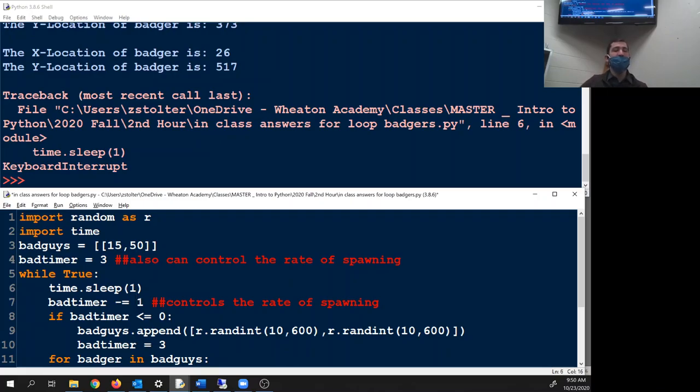Now, in my code, it actually is 1 second because I put time.sleep here, which pauses the code for 1 second. So every 3 seconds, I'm going to spawn a new character, because I'm decreasing by 1. If I were to change this to 1.5, at what rate would bad guys spawn? If every 3 seconds and I'm decreasing by 1.5 seconds, how often will a bad guy spawn? No. Every 3 seconds and I'm counting down by 1.5 seconds. Every 2. It's not technically seconds, but we're starting out with seconds.